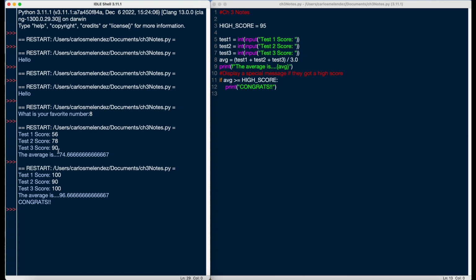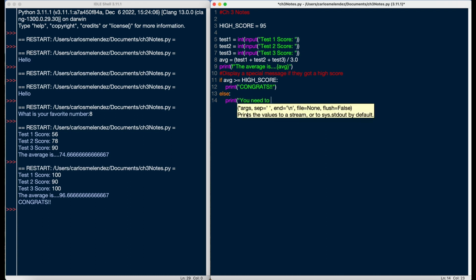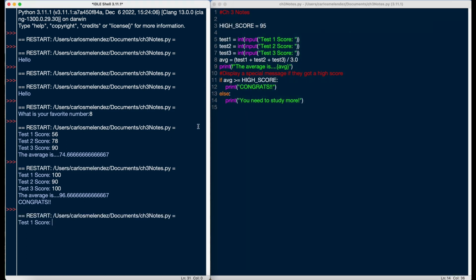But what about the person that didn't get this? I want them to get a message too. So now we're talking about the else statement. Else means if this is not true, then I want this to happen. So for the else, I want to print, you need to study more. Now if I run this, one of two things is going to happen. We're either going to get a congrats or we're going to get, you need to study more.